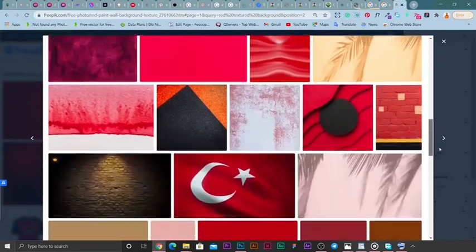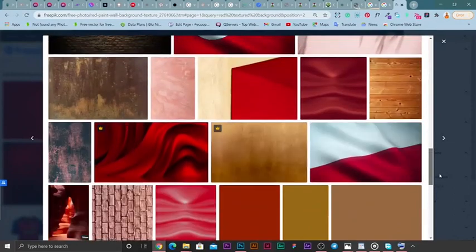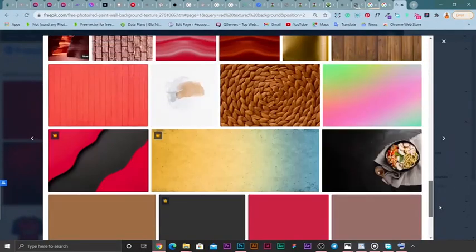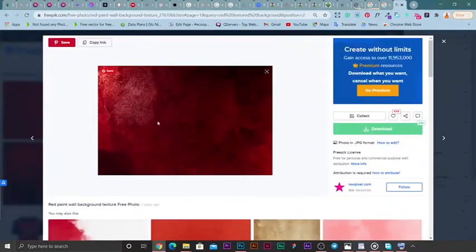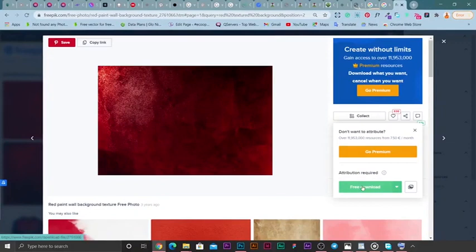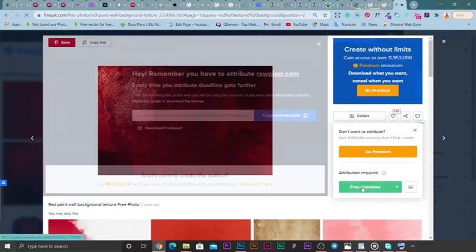So here are more textures being shown to us by Freepik, but then let's go. I think I'm okay with this. Let's click download. Free download.